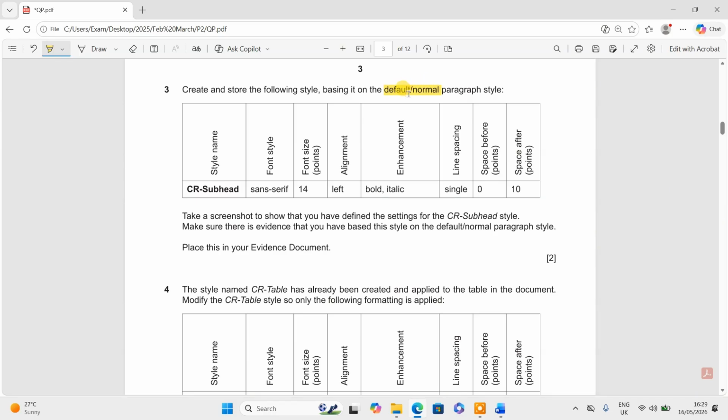So you have to make sure that the style you're making is based on the normal paragraph style, not based on the current styles that are already existing there. So you have to be careful with that. Now, the style is called CR subhead. That is the style setting.